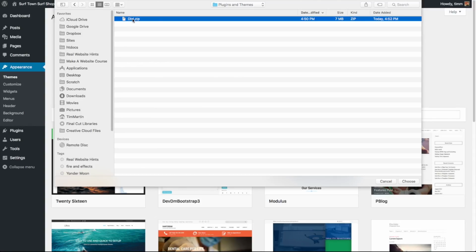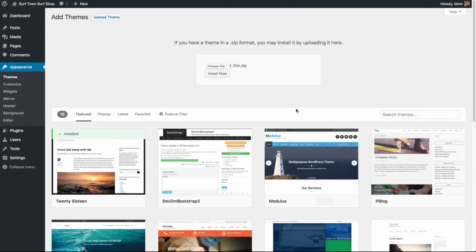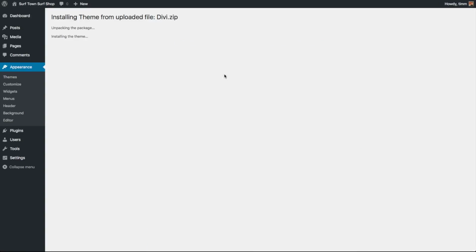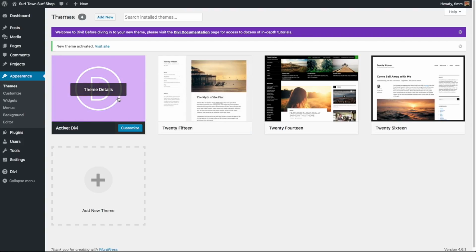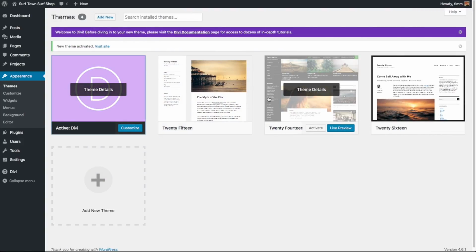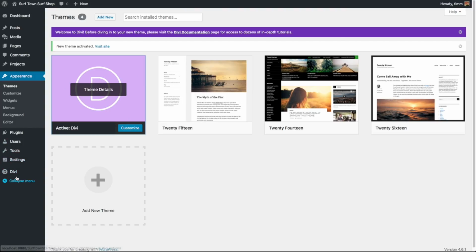So just go ahead and click on that, and then do Choose, and then click Install Now. And then click Activate. And there we go. So now the first thing that we want to do after installing the Divi theme is go over here to the Divi button here, which has just appeared.